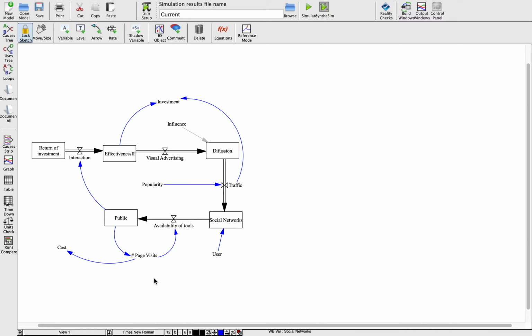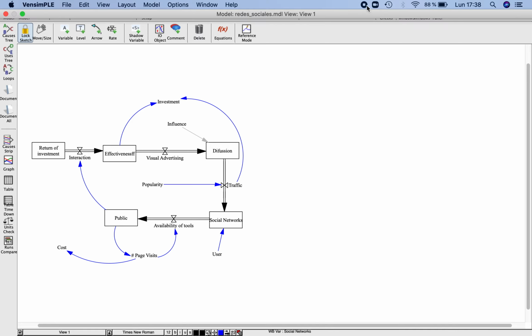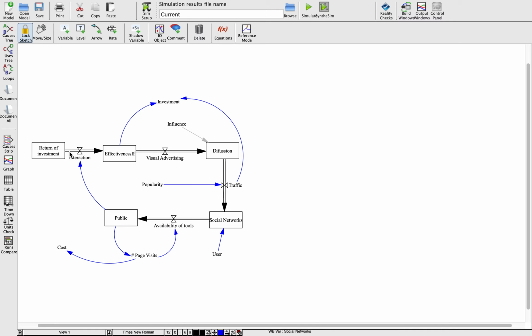Okay, so first, we are going to analyze how it works. We have 5 levels and 6 variables. In this case, we use first the return on investment. It is about how much time the company is going to take to return, in sales, the investment that they used for the publicity. It is connected by interaction to the effectiveness. First, the interaction, we can see that it is connected with public. That is how much people interact with the poster.